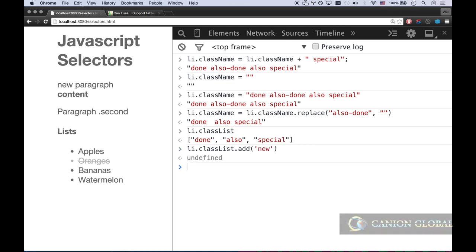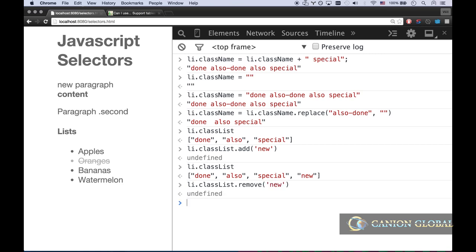ClassList is going to be really cool because you can do stuff like classList.add, new. So now I can look at li classList and it's got new. Super cool. I can go classList.remove. Let's take new away. And now if I look at classList, new is gone. So better support is coming to JavaScript natively, but if you want to do it in the meantime, you're going to want to use a library.